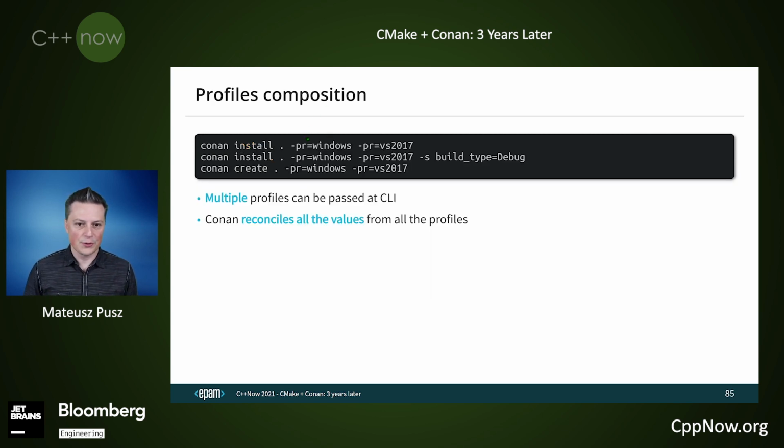Profiles can be composed. You may, for example, specify some generic profile for Windows and then provide a profile that only overrides Visual Studio flags to a specific version. With this you will have release. With this you will have even more information, because you will have debug here. And then you can work with this, and it works both for install and create commands. So for every command that basically takes a profile.